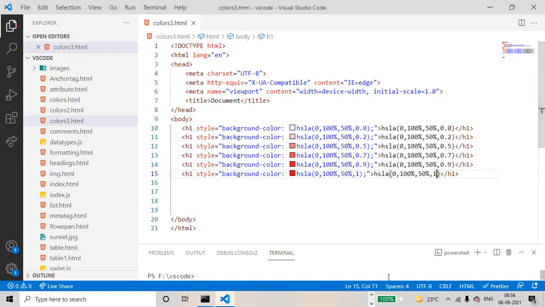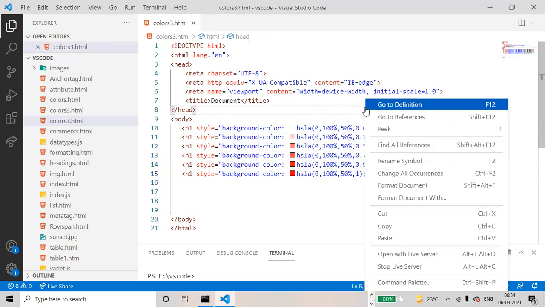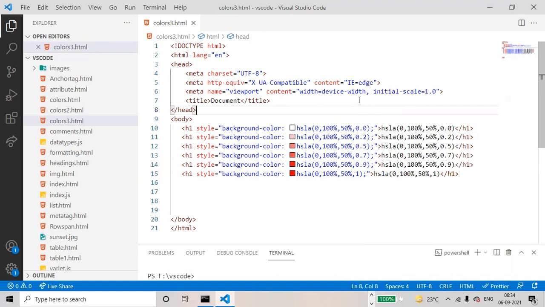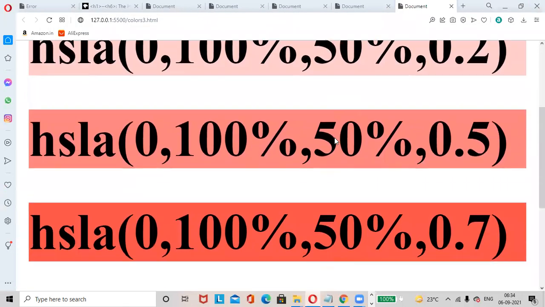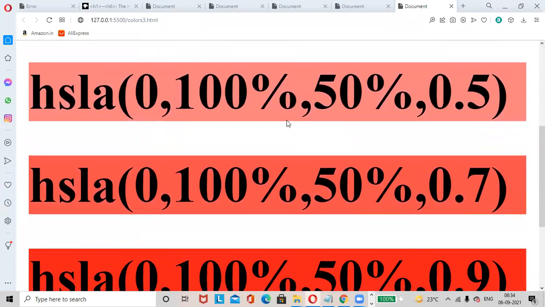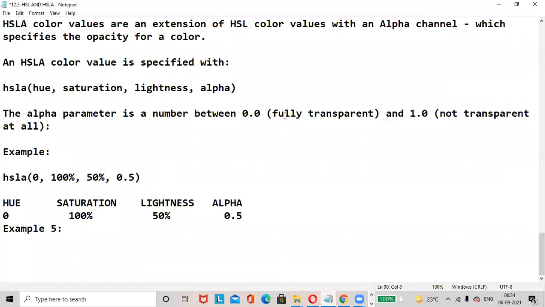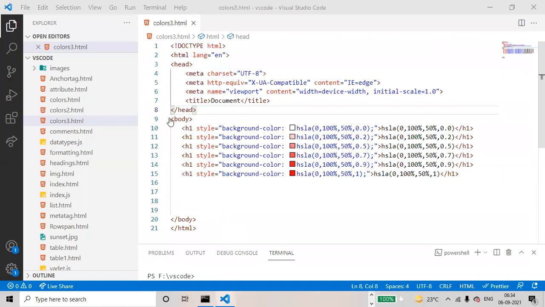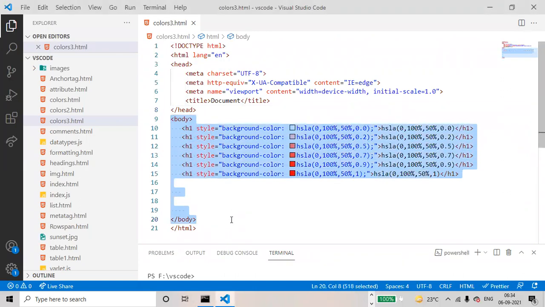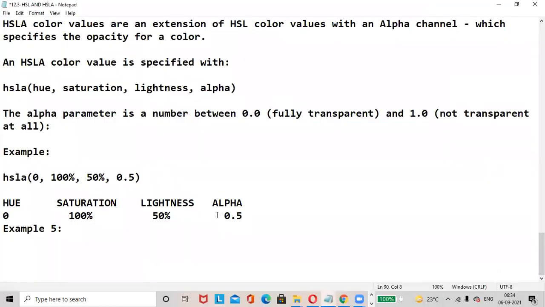Okay. Open with Live Server. See, as the alpha value is increasing, the background color is becoming darker. For 1, the complete color is displayed here. Okay. 0.0 is fully transparent, 1.0 not transparent at all. Let us copy this example. Control C, Control V.